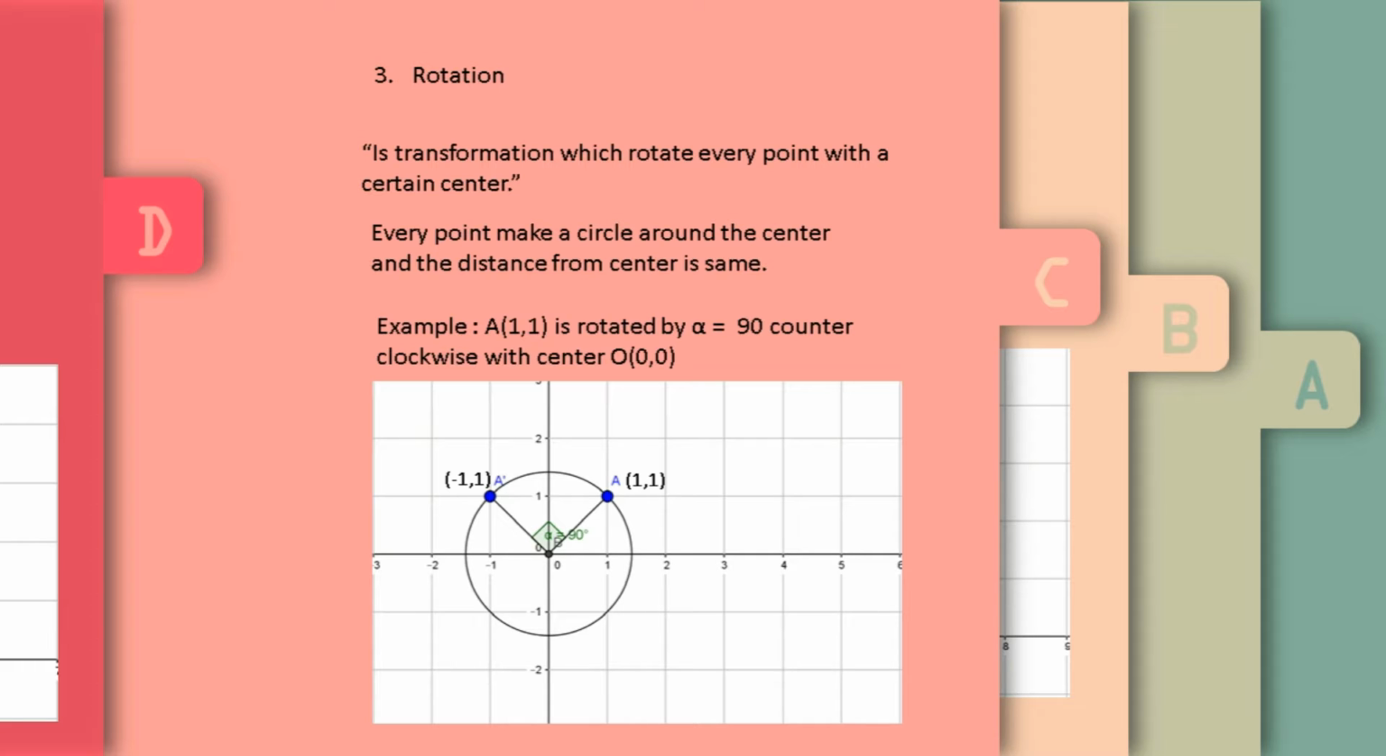The example: point A (1, 1) is rotated by alpha, 90 degrees counterclockwise, with center O (0, 0). See in the picture. From point A, we can make a circle around the center O, and the radius is the distance from A to O. And then, we can make an angle from ray OA with alpha 90 degrees counterclockwise. And then, we have A' from the intersection of the angle and the circle beside A.